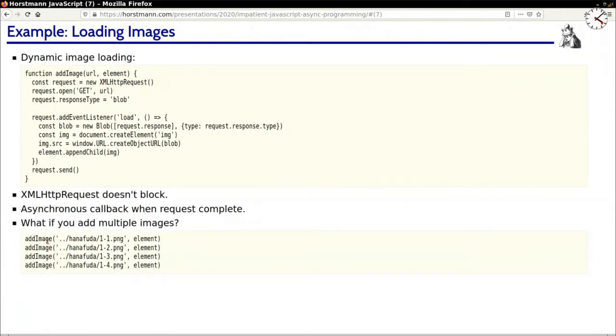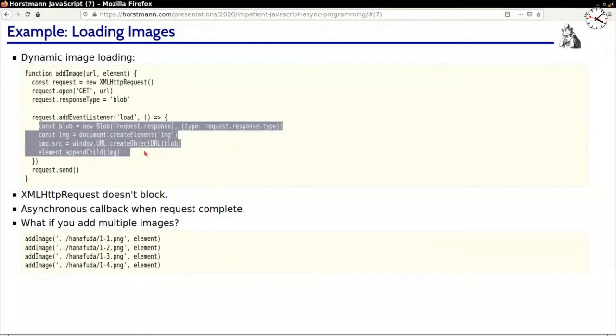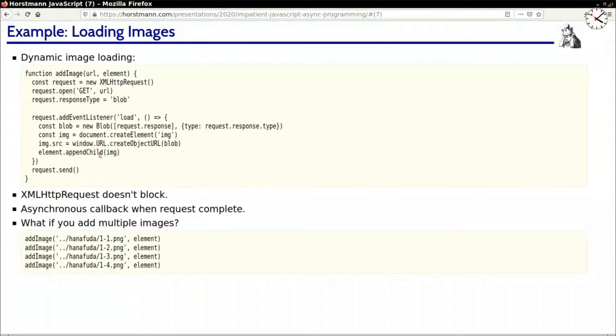Now let's say we add multiple images. So we call this function 4 times. What's going to happen? Well, the first call goes through all of this code that you see over here. It calls request.send, and then, of course, it returns immediately. Then the second call is made. The second image request is fired, the third, and the fourth. Eventually, one of them succeeds, and the handler kicks in, and some image is assembled and appended to this HTML element. In which order does that happen? Who knows? It could come in any order, because we don't know which of these 4 URLs gets loaded fastest.